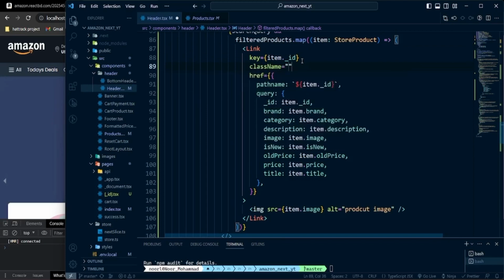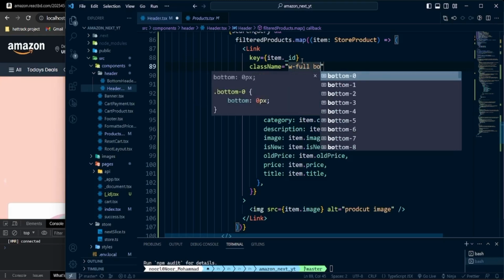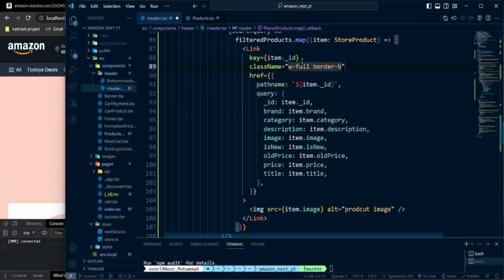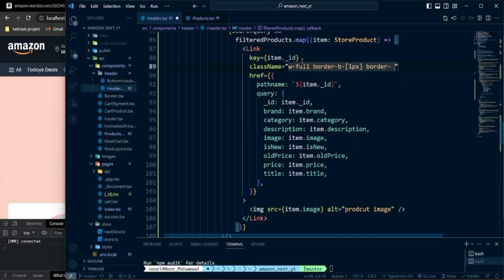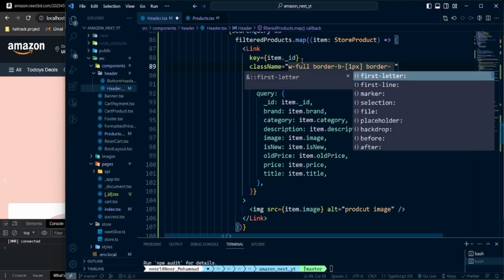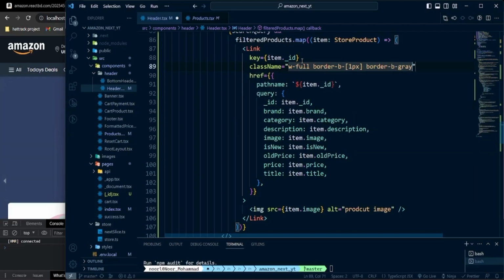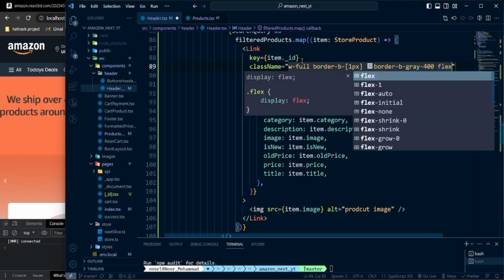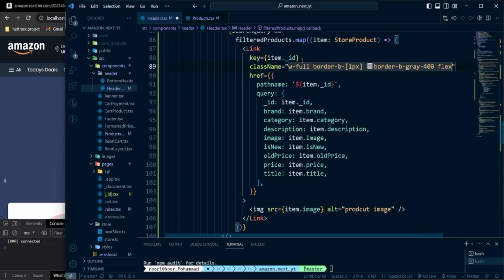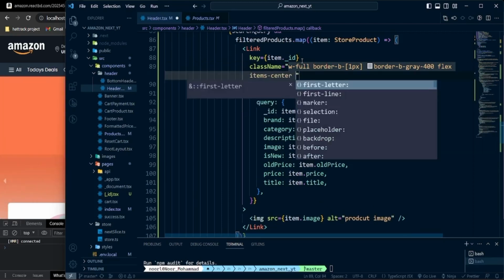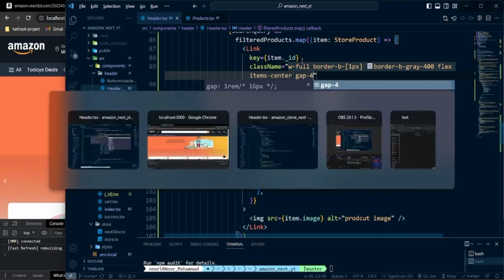And before giving that image, also what we're gonna do, we're gonna give a class name for our link portion, which gonna be width will be full, and border b, we wanna give 1 pixel of height in the border b, and also border b it will be gray of, let's give a gray of 400, and flex it will be items center, and gap it will be 4.